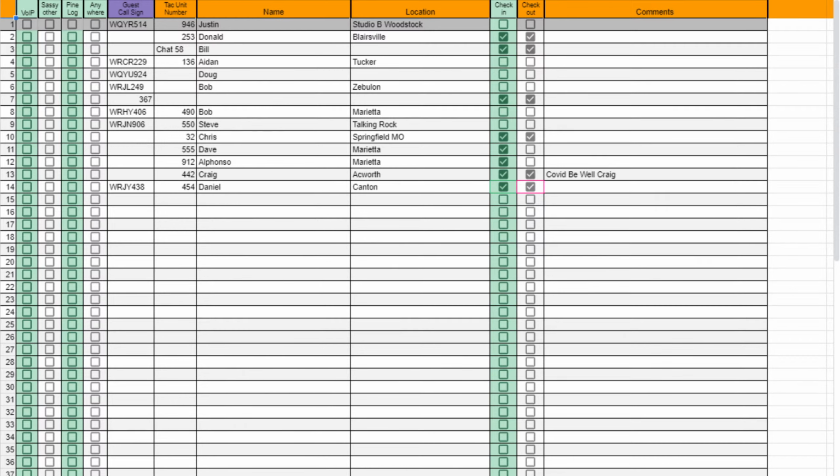Next I have Atlanta 442, Craig in Ackworth. Craig is going to be in and out tonight fighting COVID. Hope that you put up a good fight and beat it quickly and are back to good health in short order. And be well out there, my friend.